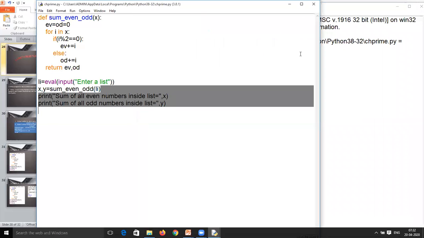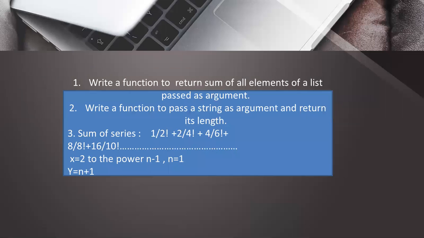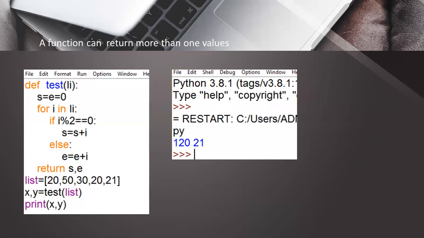Let us see what is there in our slide next. So we did all these two functions. Now this is for your homework. You try to do these functions and let me know if you can't. Here it is explained that a function can return more than one value, which we have just read. So this is all about returning more than one value from a function. Next we will read about the scope of variables in the next video.